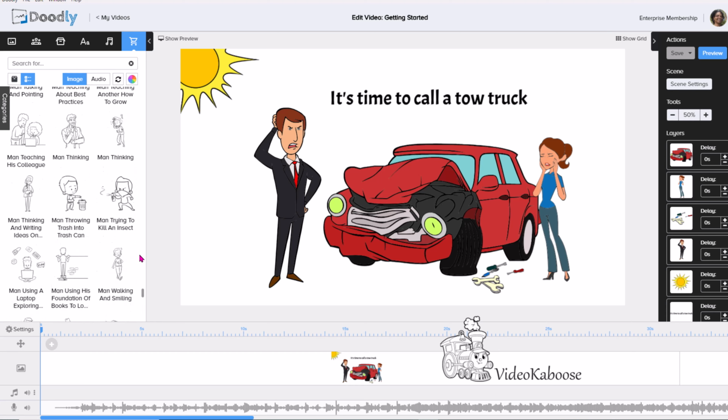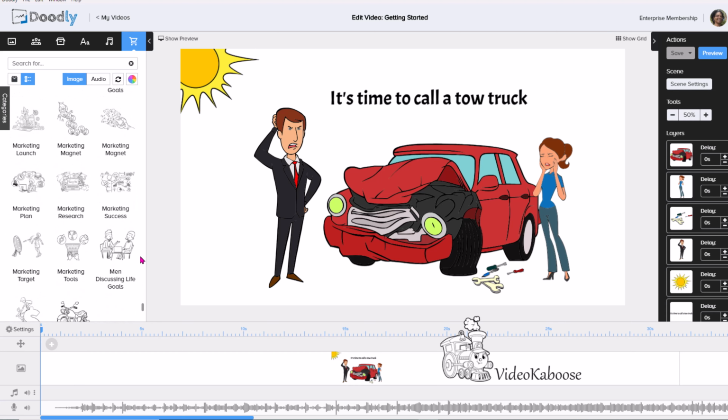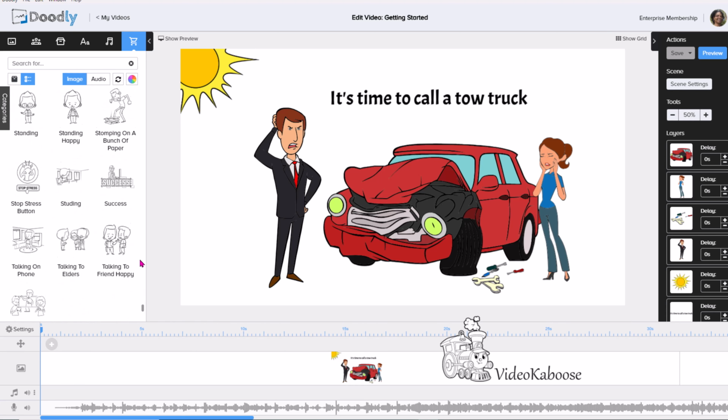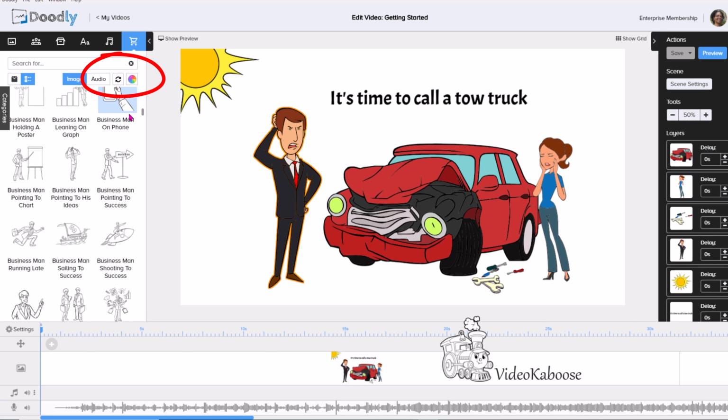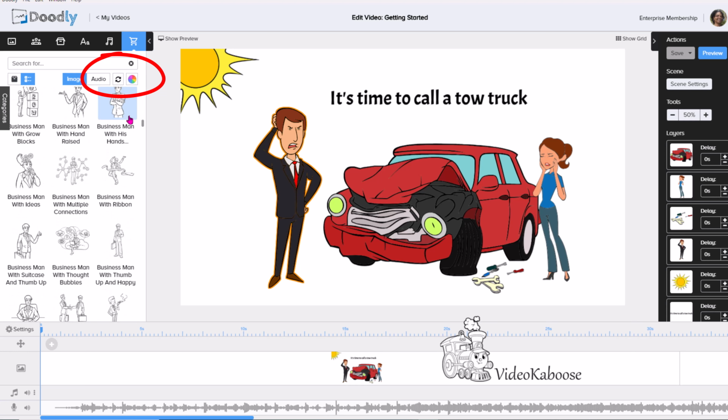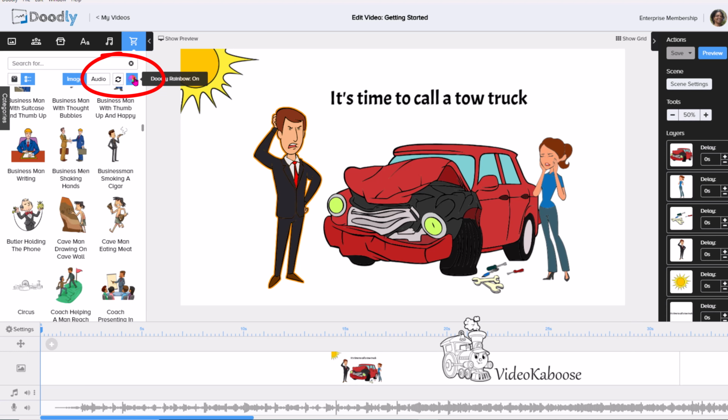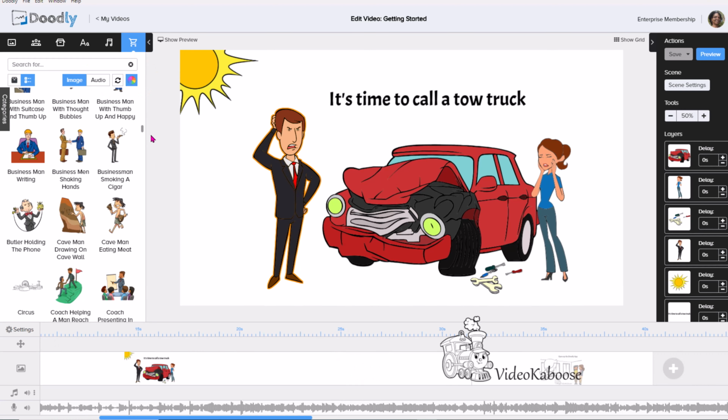Now notice that all you see are black and white images here. Remember in an earlier lesson I said that you must purchase the Doodly Rainbow add-on if you want to use the colorized version of images? If you come here and you click on this rainbow icon, all of the images in the bundle will instantly be presented in color. You simply click to toggle between the black and white version and the colorized version. If you want to create a video that has both black and white assets as well as color, just click the rainbow icon and drag and drop each item to the canvas.